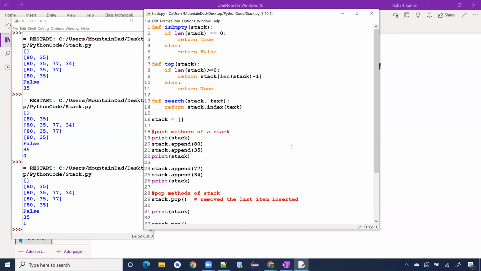So that is the basic implementation of a stack. You can use something like a list to get that to work. All right, so hopefully this helps. I'm going to turn this off, and then I'm going to create another one on a queue.